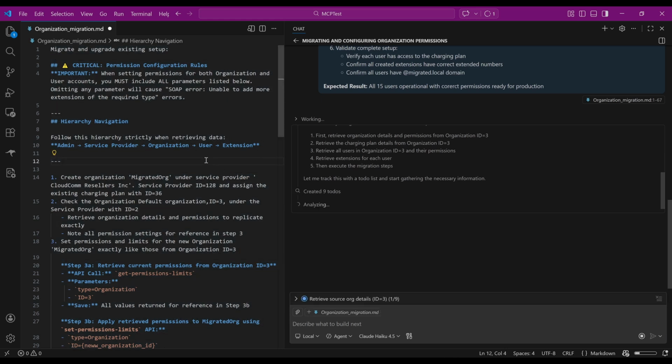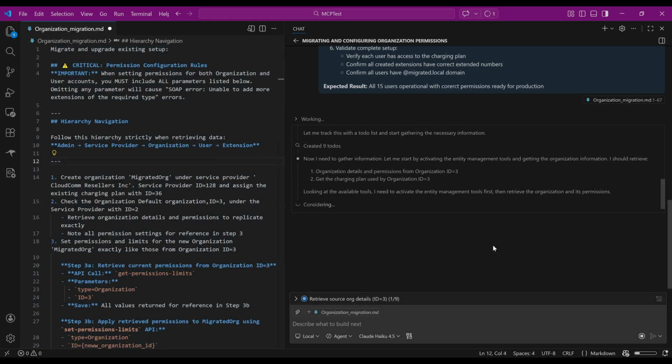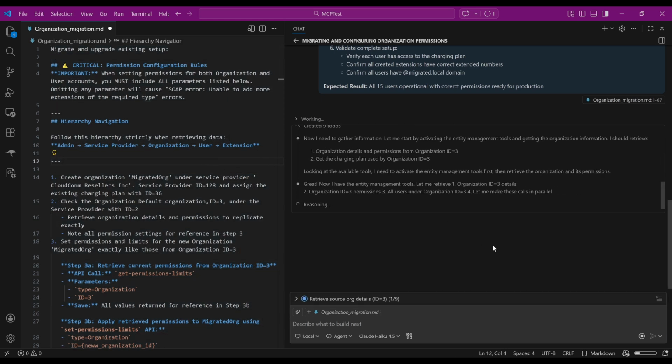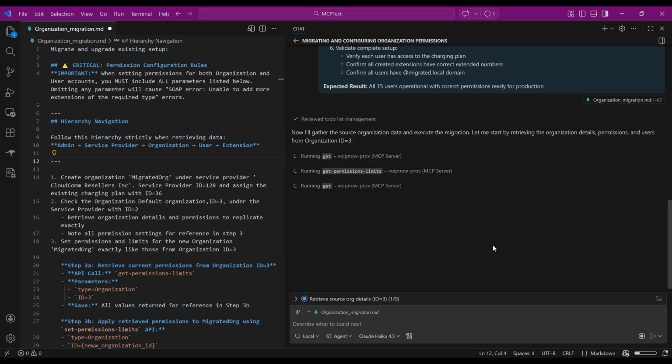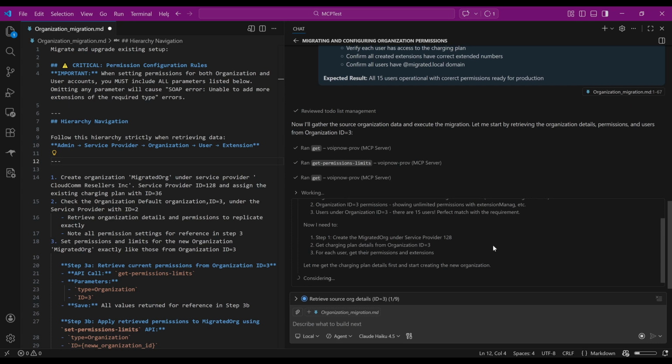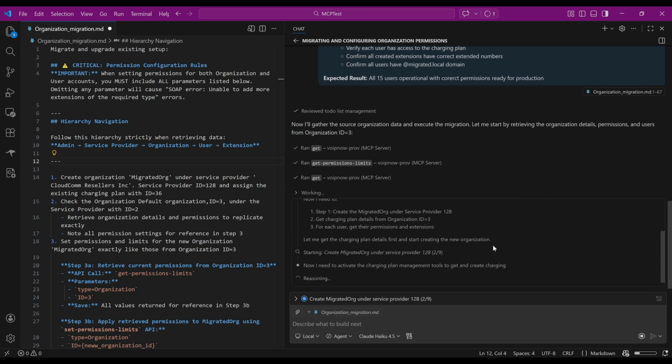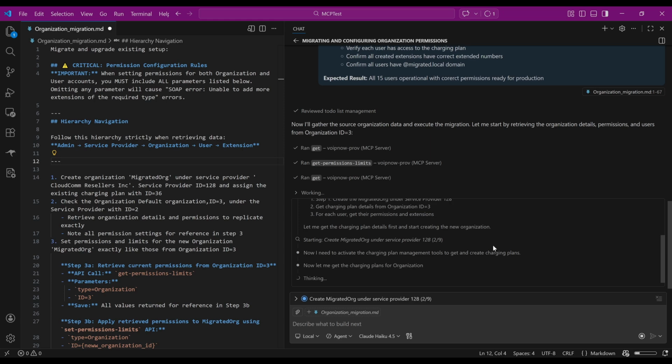To ensure compatibility, the system then retrieves the configuration of the default organization, extracting all permissions and limits parameters that must be replicated. These permissions are then applied exactly to the new organization using the permissions management APIs.